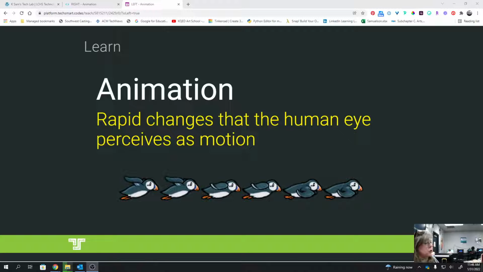All right, now that you have shared with someone, I want you to put this in your ePortfolio. Animation is rapid change that the human eye perceives as motion. All animation is really just an illusion. We are tricking our eyes and our brains into thinking that something is moving by changing it very fast.